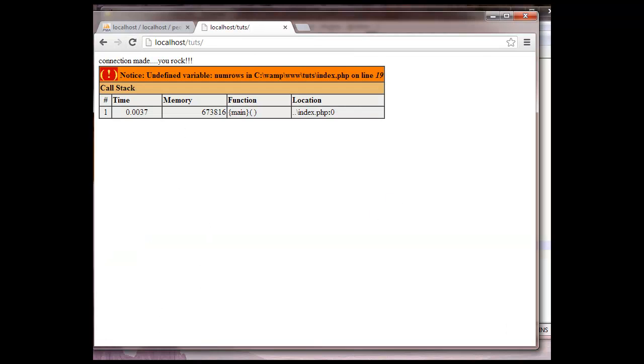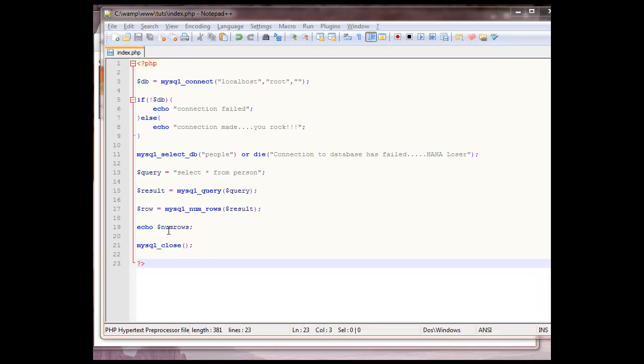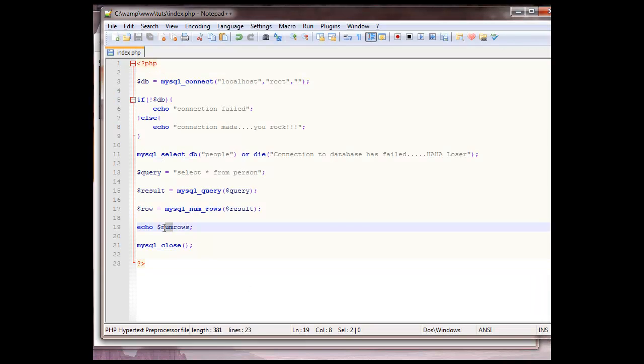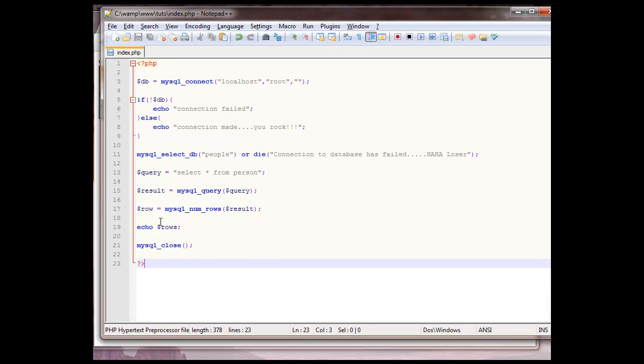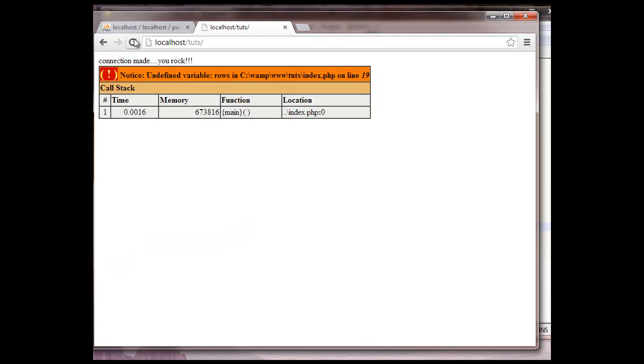Oh no, got a problem. I'm so used to calling this num rows, and this time I only called it rows. We'll fix that. Refresh. And I still have a problem. What the crap? It's not rows, I just called it row. Oh my lord, I tell ya. Get with it, kid. There we go. We have two.